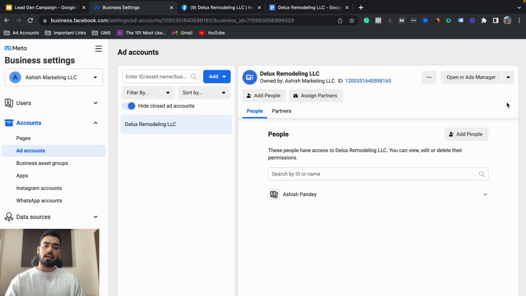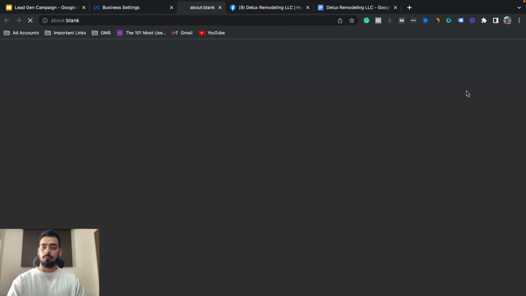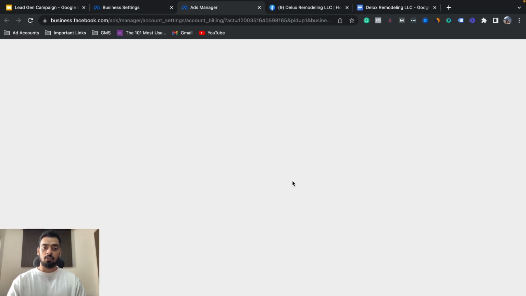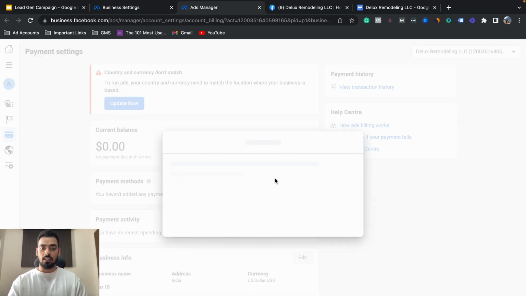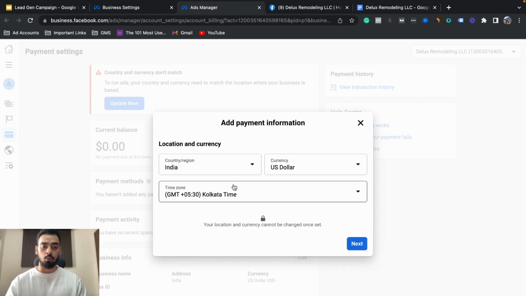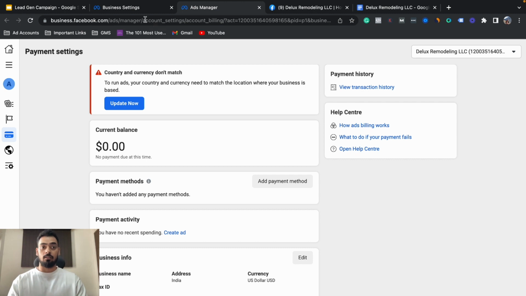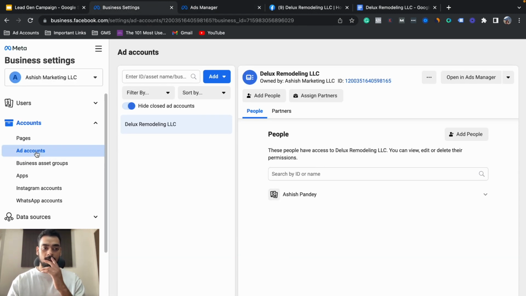And make sure that you have a payment method, because you are going to need a payment method. Without the payment method, you cannot launch this ad. So you can add a payment method. You can add your card, your client's card, whoever you are working with or whoever you are working for. You can add their card and you can start running these ads, right? So let's start with our ad creation.